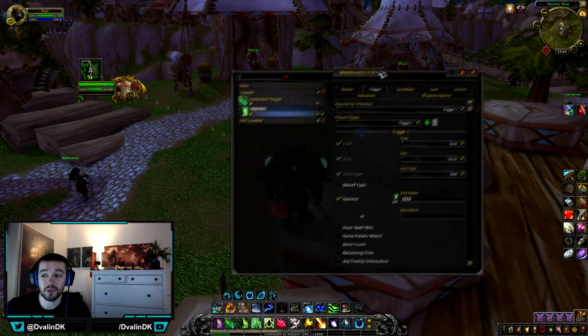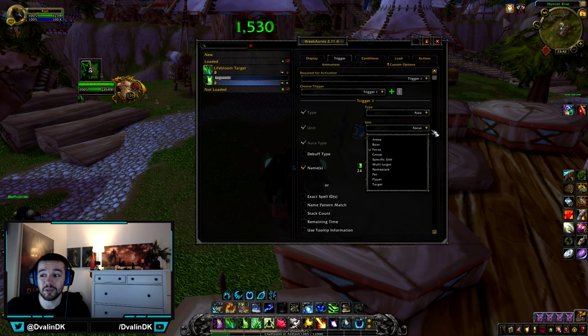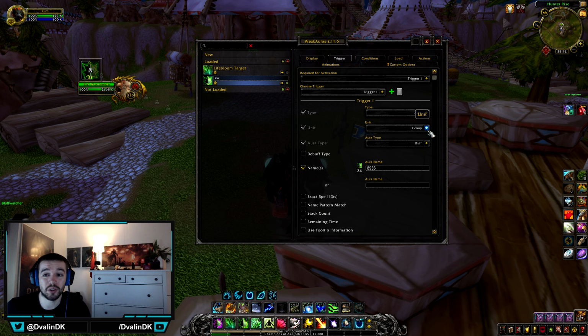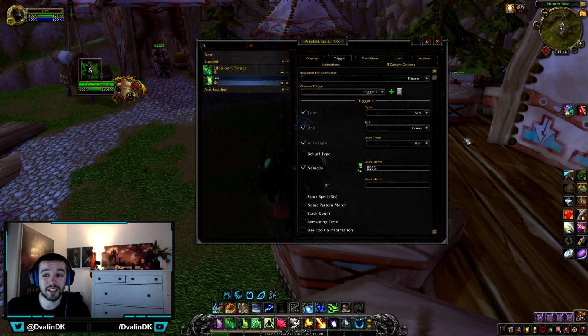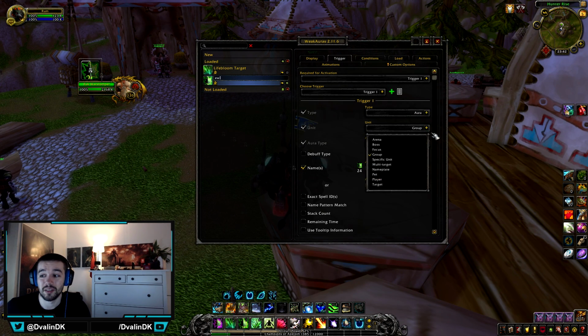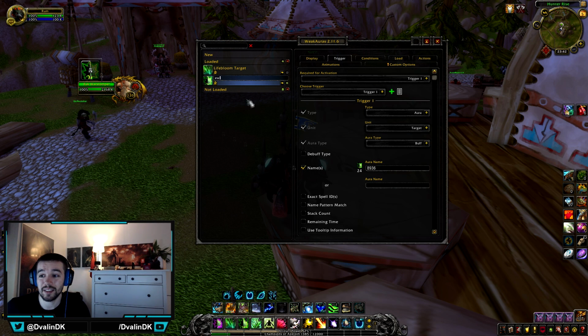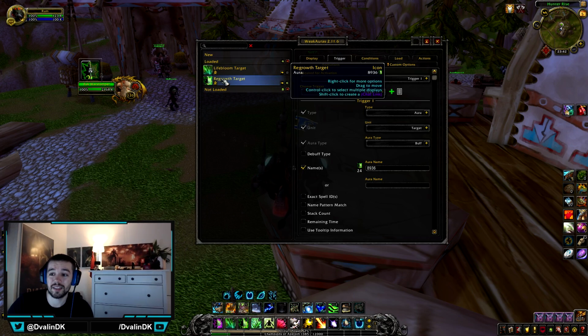Also, you will be able as a healer to choose, you can see here, your arena mates, the boss, group, specific unit, multi-target, nameplate. You could also choose the group and then it will show every time someone in your group has it, for example. But in this case I want it to be target, and I can call it regrowth target.